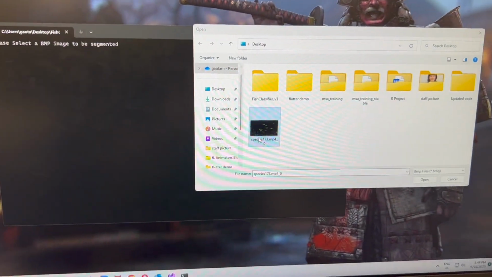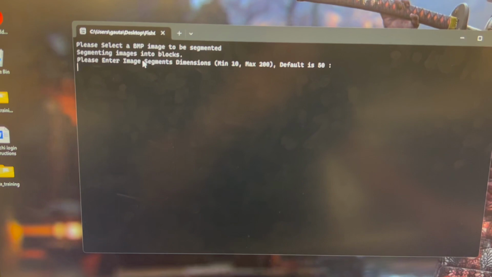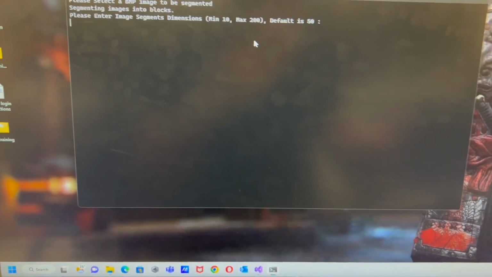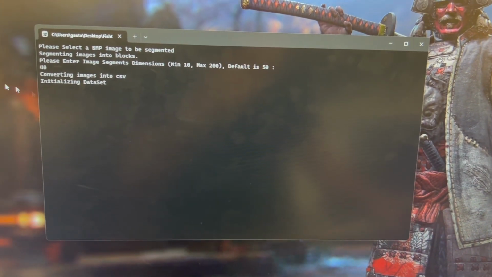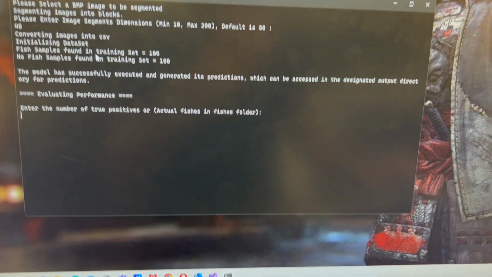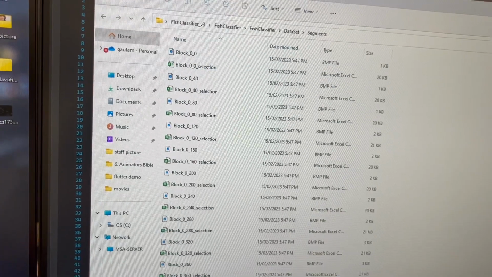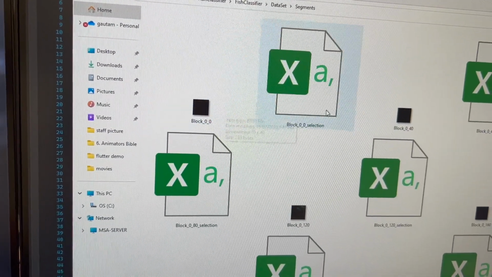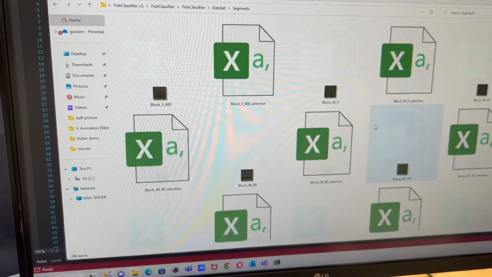Now let's say I give this image, and then it will ask me what grid dimensions I want to give. Let's say I give 40 by 40 pixels. When I give 40 by 40 pixels, it converts the image into CSV and generates everything. Now if we look at the segment section, you can see all the images have been segmented, and we have generated the CSV file for all the segments.